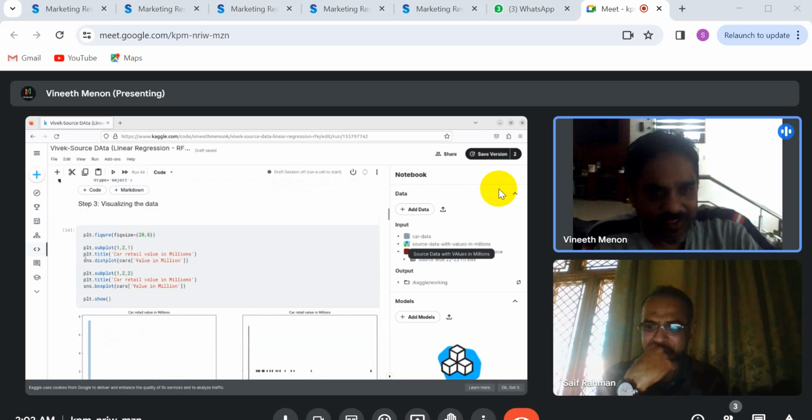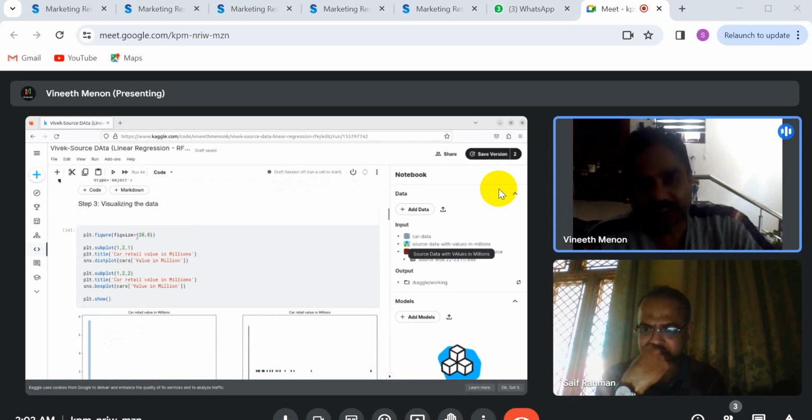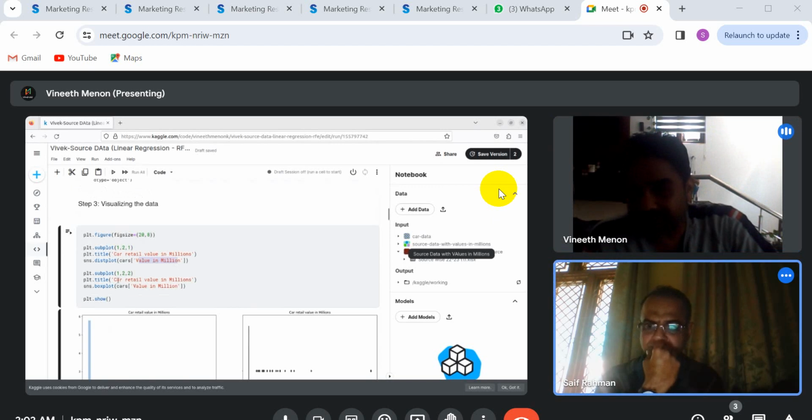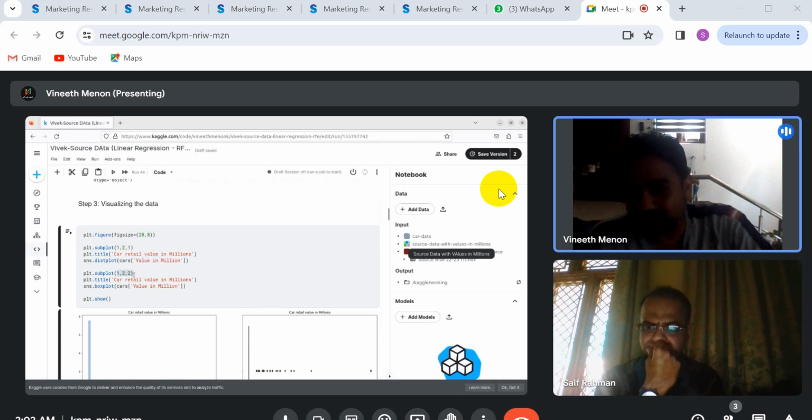But normally, the syntax we use is plt.figure, where you can mention the figsize as 20 by 8, because 20 is the width and 8 is the height. You can create the first subplot, that is 1, 2, 1. You can create a title here, which is connected with the value in millions, which is the column name. And side by side you can use the second subplot.